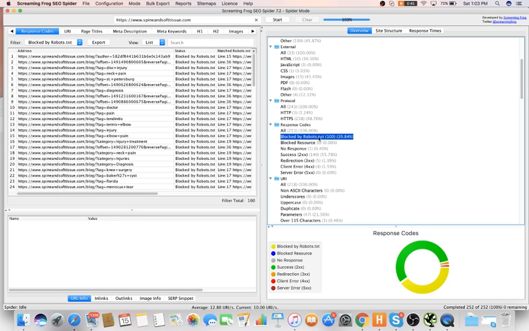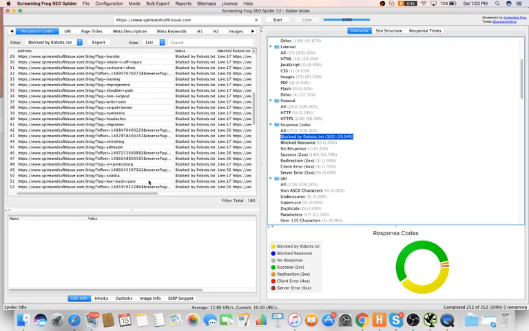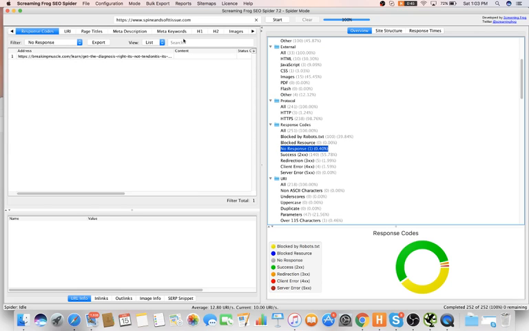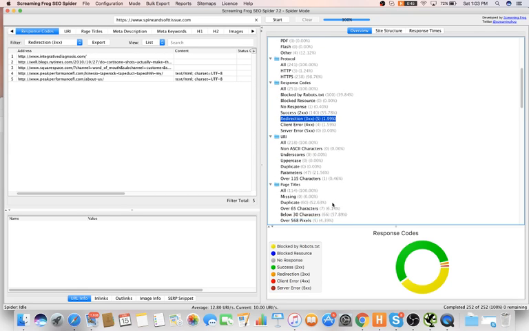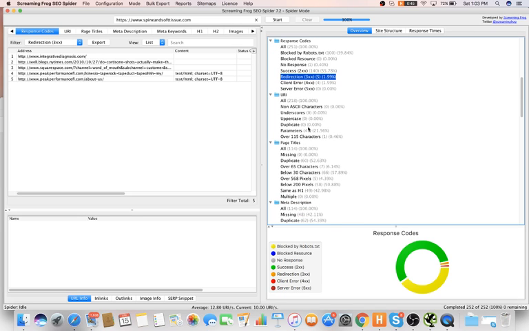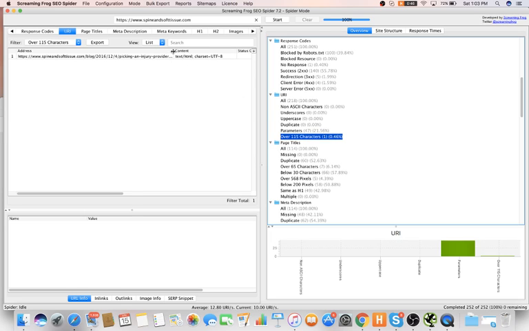So for instance, these are all blocked by robots. We probably want to figure out whether or not that should be happening. These have no responses. These are redirects. If we keep scrolling down, you'll see, I don't know what this is. Oh, I think this is the URLs. So you'll see this one's over 115 characters, which is generally a bad thing. You don't want your URLs to be super long. And I don't know why it doesn't say URL. I think URI and URL are different. I think the URL is actually just the website name, and the URI is like the complete path, which is just a small detail.